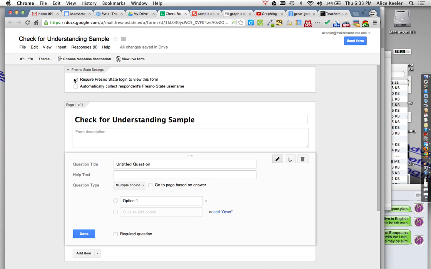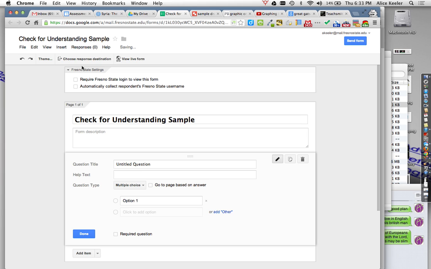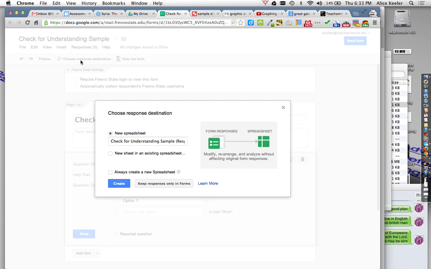So notice this setting here that says requires Fresno State login to view it. I'm going to uncheck that. That can be very annoying. And then it says choose response destination. So this is new. It used to automatically go into a spreadsheet, it does not automatically go into a spreadsheet anymore. So I have to check new spreadsheet, but you can also merge it with an old spreadsheet. So if you're just having people add new information to a spreadsheet, that's actually a pretty nice feature. Or you can have no spreadsheet and keep it in forms.